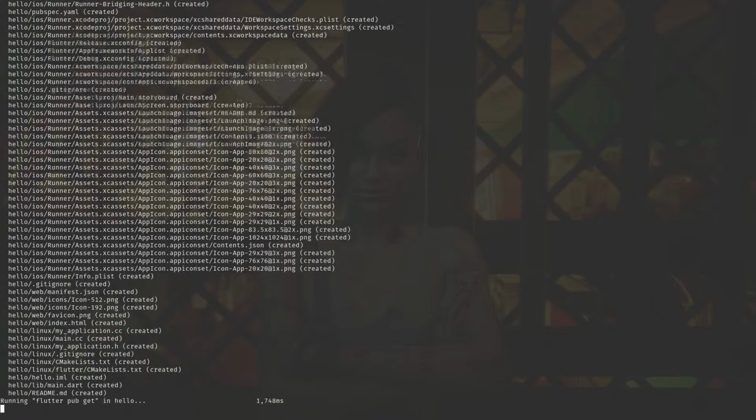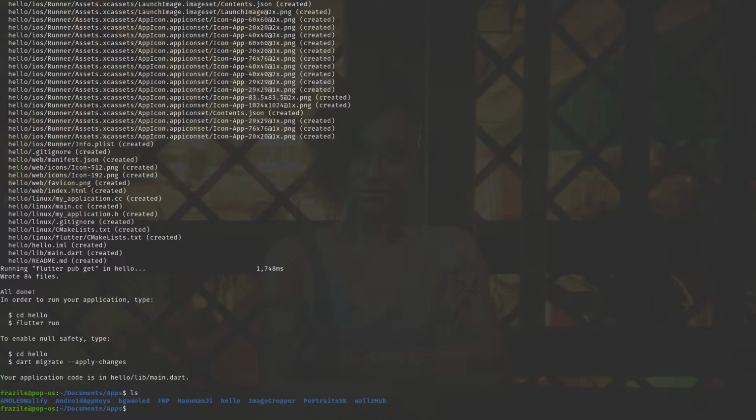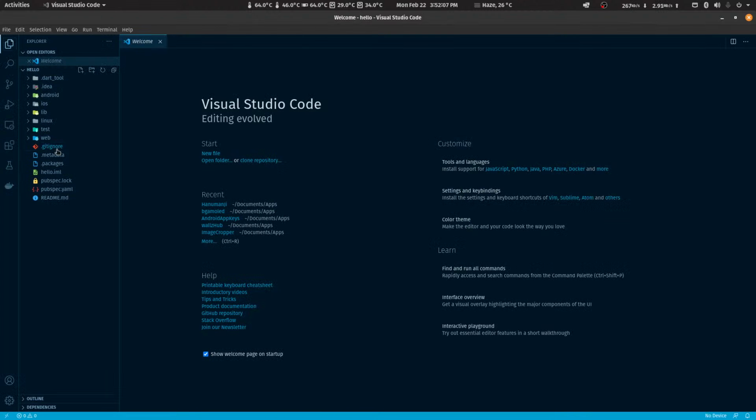So this is the command, and hello is the app name. I will put this command in the description below with all the syntax. Please remember it. So we have run this command, and there will be a folder named hello. The hello folder has been created, and then we will go to the hello folder by using the cd command, and using code dot we will go to VS Code. It will open our application in VS Code.